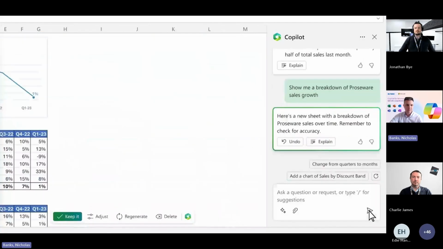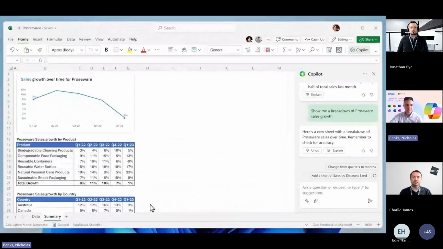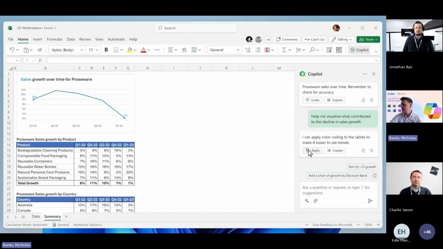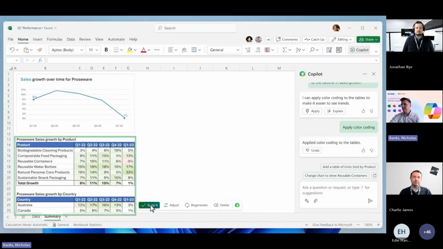Copilot creates a new sheet, giving you a sandbox to play in, and helping you get a better understanding of what's happening without modifying the data in the original sheet. You ask Copilot to visualize what contributed to the decline in sales growth this period. Copilot adds a little color to make the problem jump off the page.